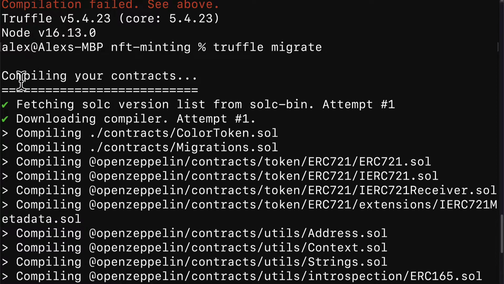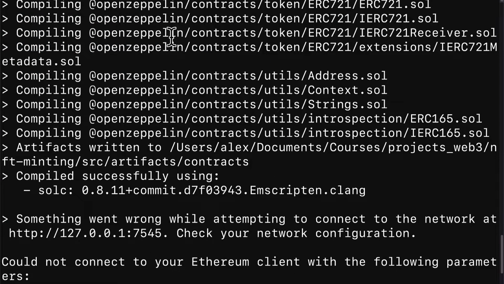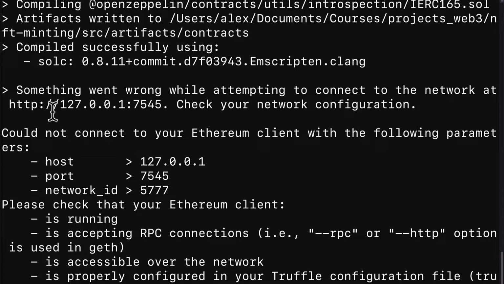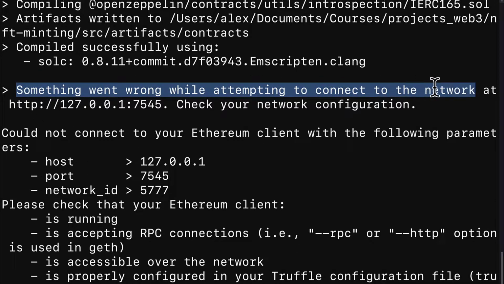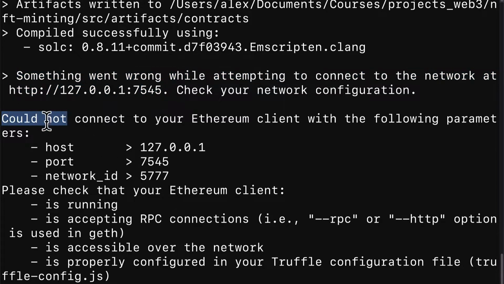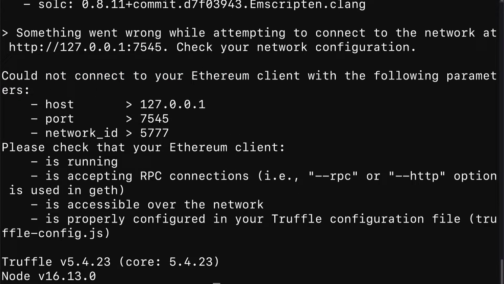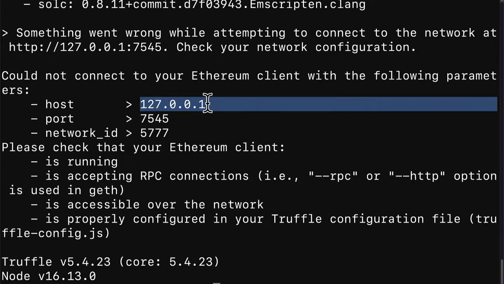Okay, so this time we can actually compile our contracts, which is the first step of truffle migrate. So we're compiling a bunch of contracts, but you'll get a message that something went wrong while attempting to connect to the network at localhost port 7545. Could not connect to your Ethereum client. So what we need to do is open up Ganache and keep Ganache running, because Ganache is going to host the local blockchain. So without Ganache running, we get this error message. That's why we need to have a local blockchain running.